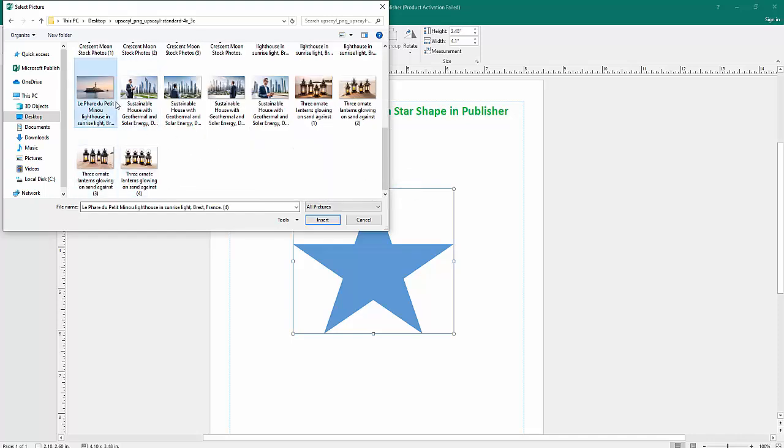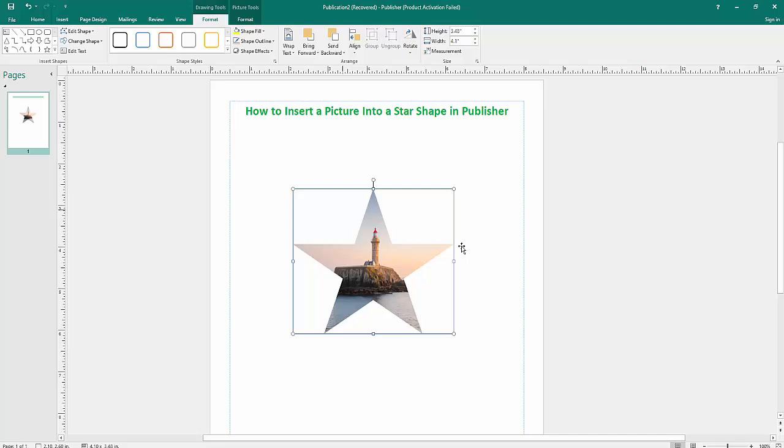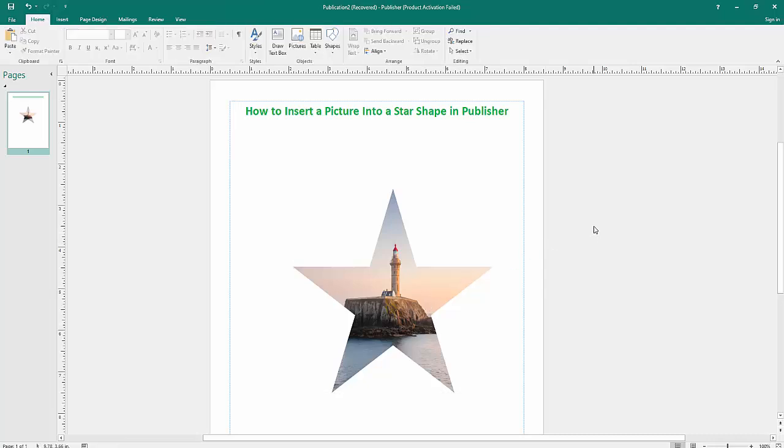Now select a picture. Now click on the Insert option. That is it. Now look here. Then you can see that inserting a picture into a star shape in Microsoft Publisher is very easy.